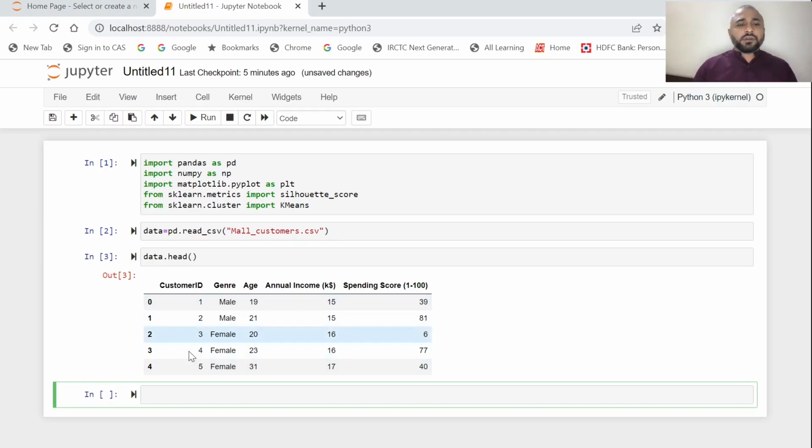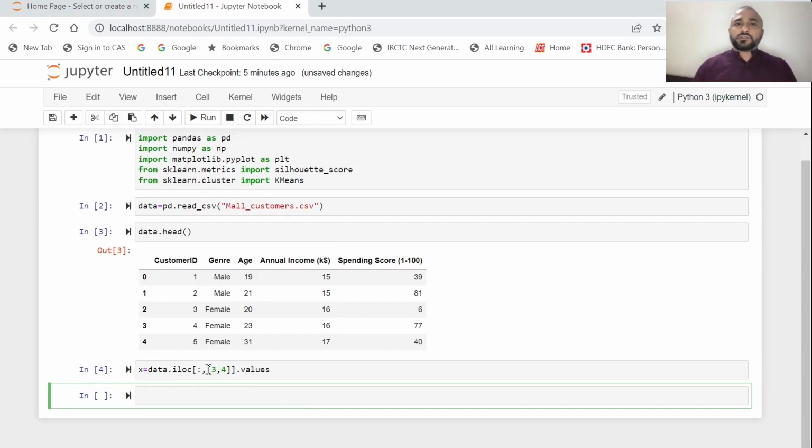So initially, I will not need these three columns. All I'll be focusing on is annual income and spending score. So I will create a variable called X, and say data.iloc, select all the rows, but I need just columns 3 and 4, meaning index 3 and 4 (0, 1, 2, 3, and 4). I'll call 3 and 4 and store that as an NP array using .values. So X will be an NP array. Shift and enter. So this is stored as an array.